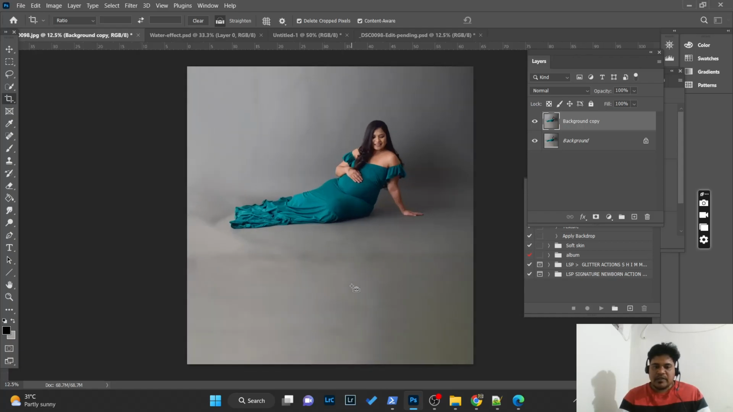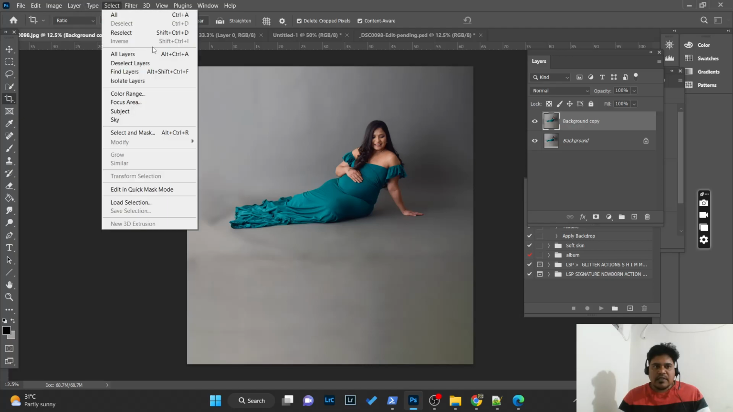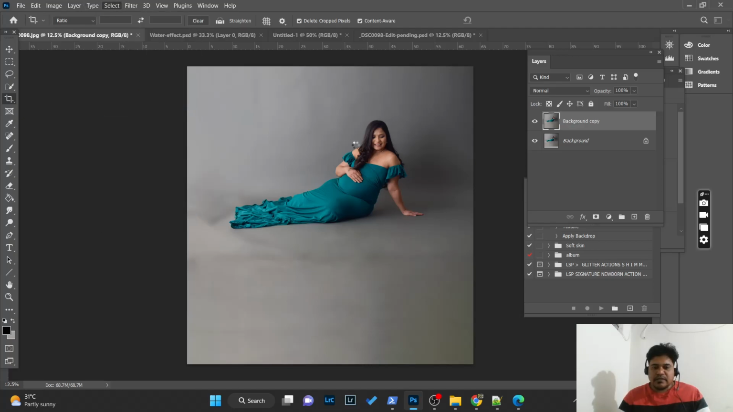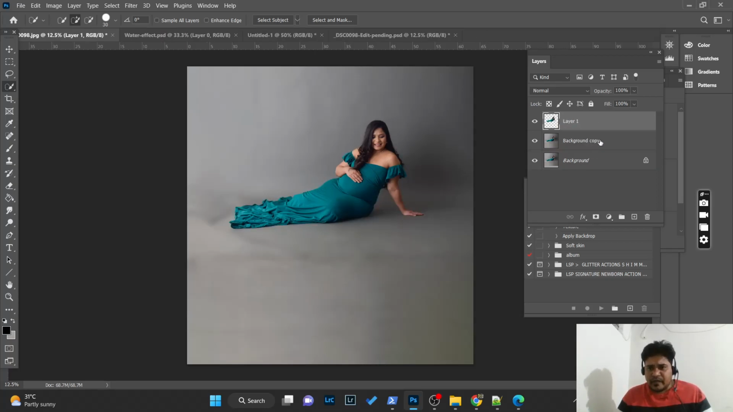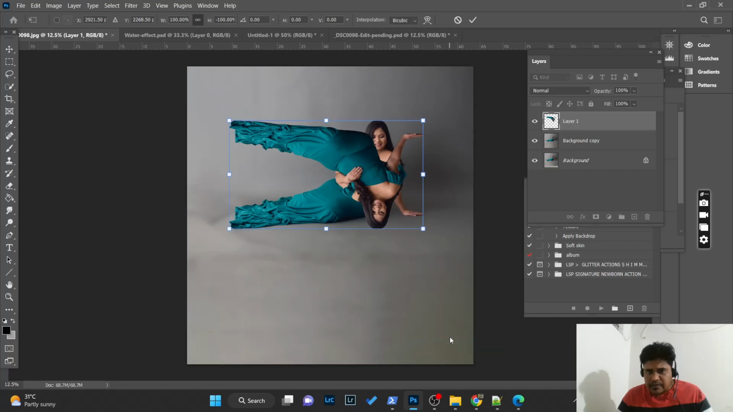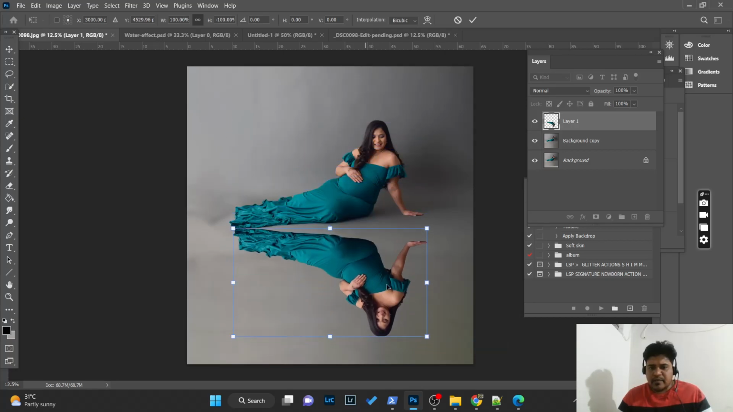Okay, now complex. Now select the subject again. My system is slow, it happens. Okay, and click this corner and then flip vertical. Okay, now see here, up to here it is.